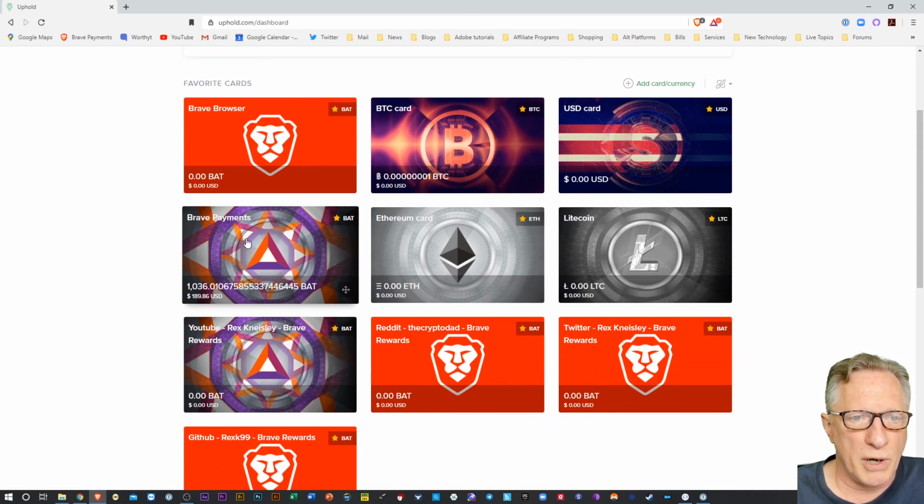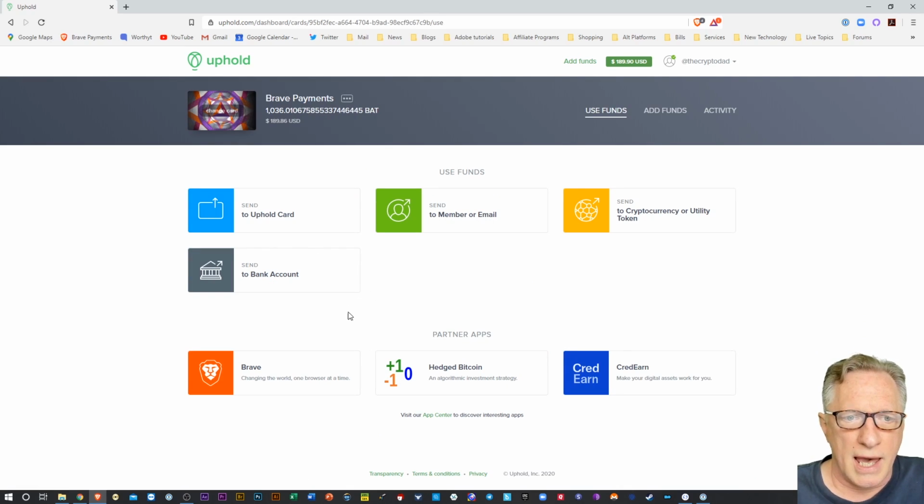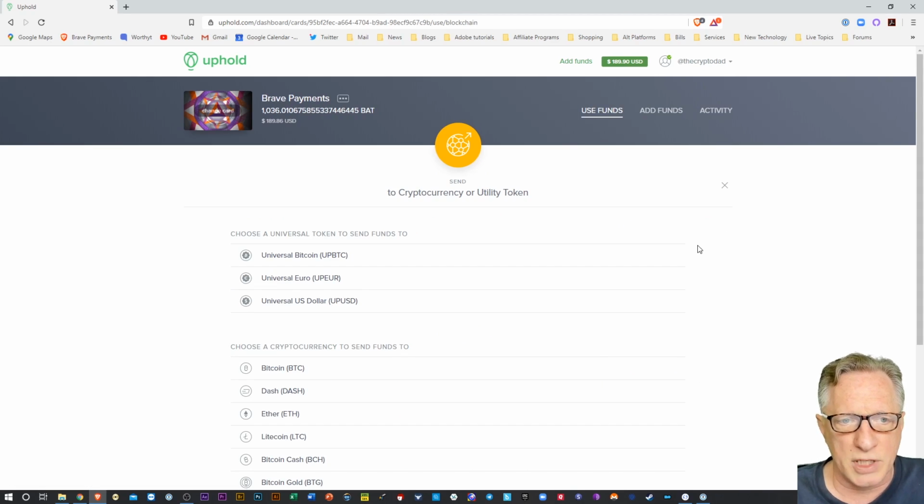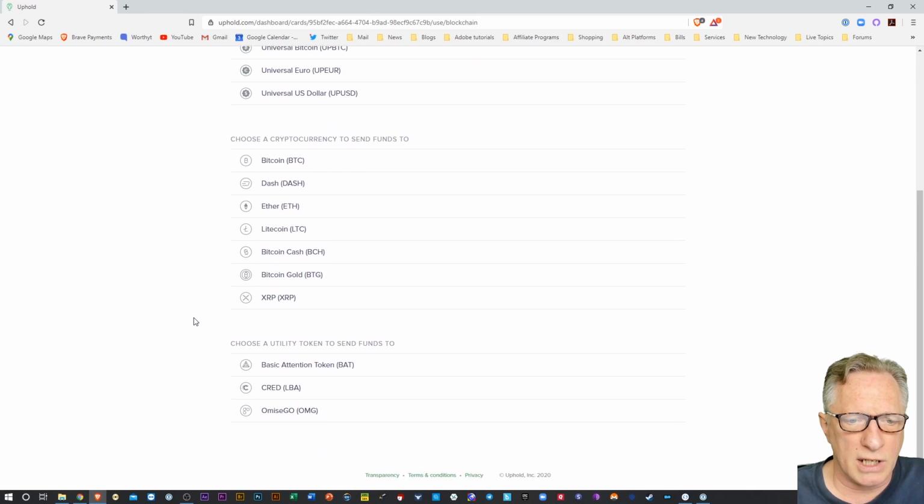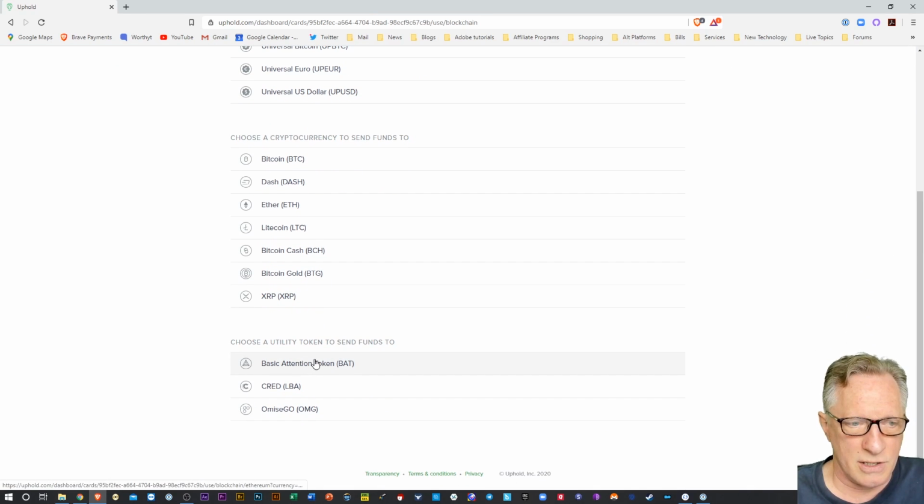Right, so I'm going to do Brave payments here. And instead of sending to an Uphold card, I'm going to send to a cryptocurrency or utility token. So I'll choose that option, right? And then I'm just going to go on down here to basic attention token. Right? Because I have basic attention token, and I'm just going to keep it as basic attention token.